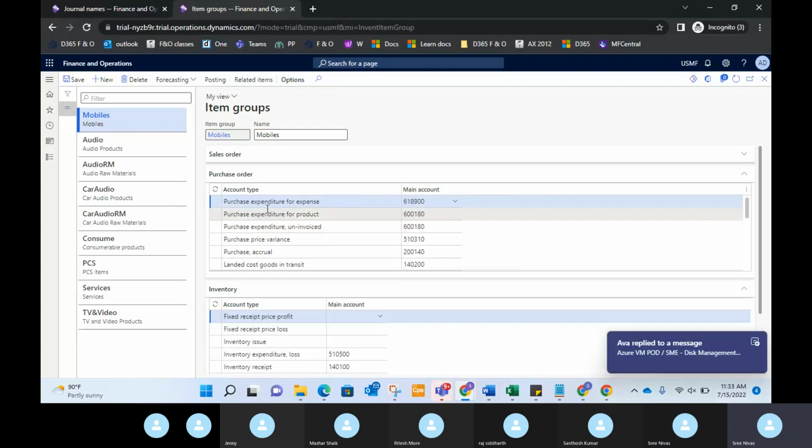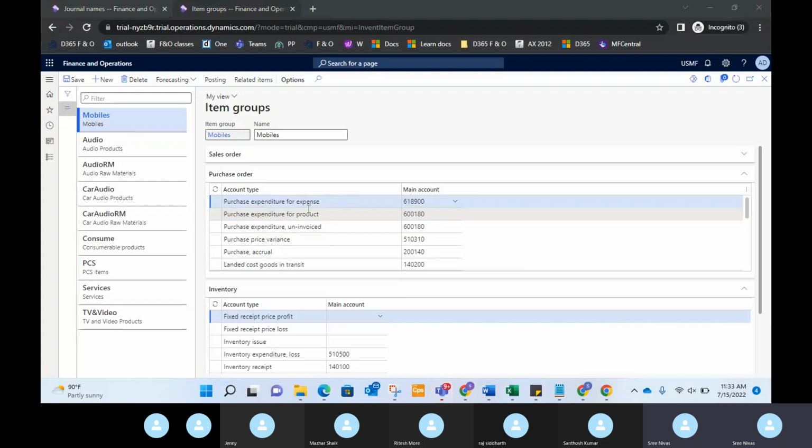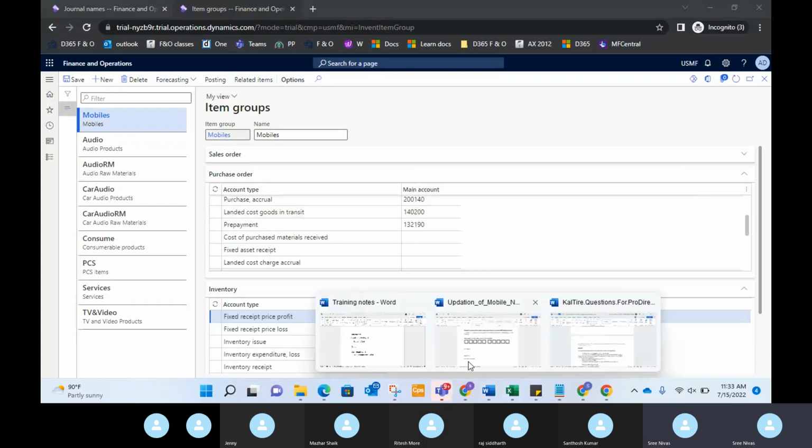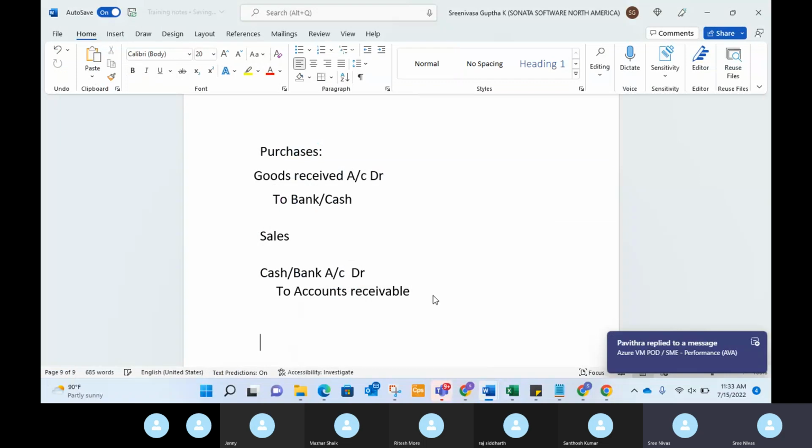See, one is purchase expenditure for expense, and one more is purchase expenditure for the product. Purchase expenditure uninvoiced, purchase price variance, purchase accrual, landed cost, goods in transit, and the prepayment. Along with this, we'll have a few other commonly used ones. This landed cost, goods in transit, we will not be using. Let me provide the list of the main accounts that you'd like to focus on.